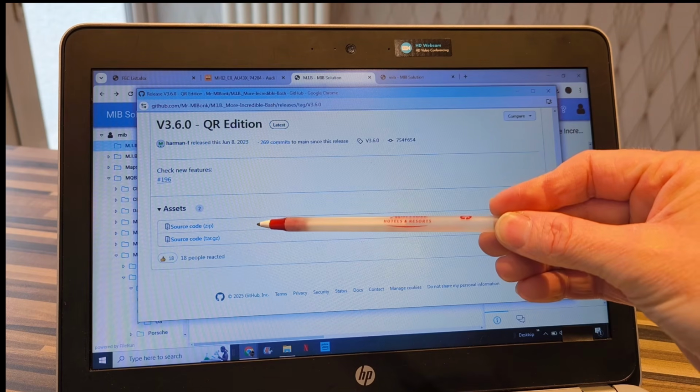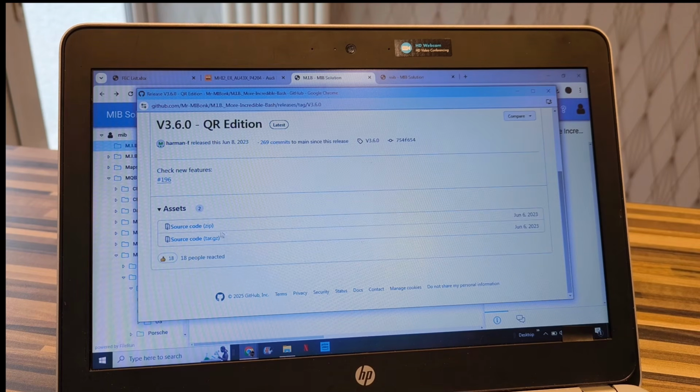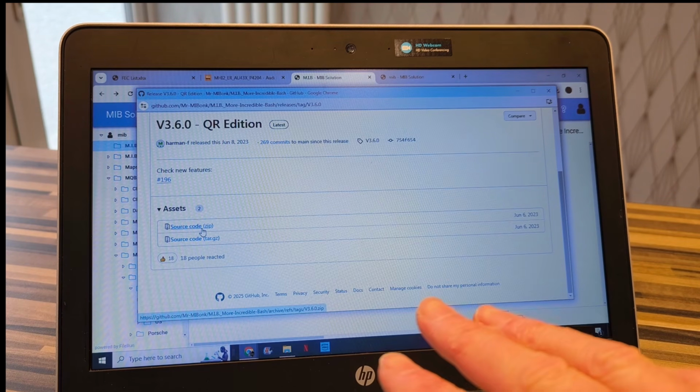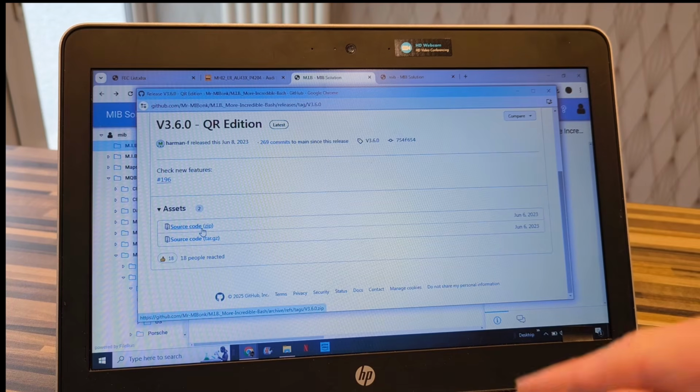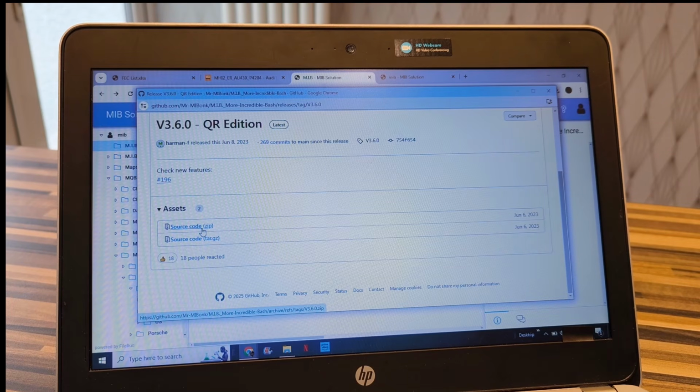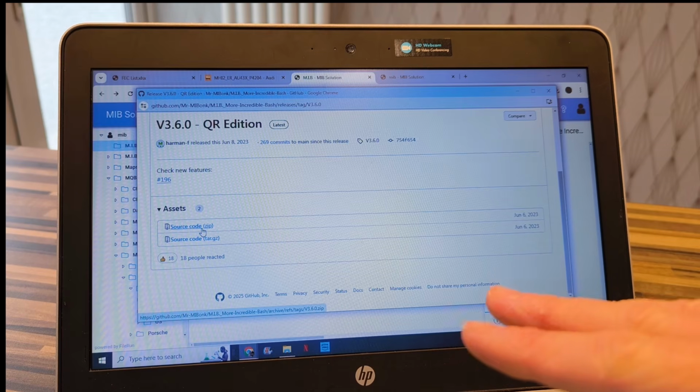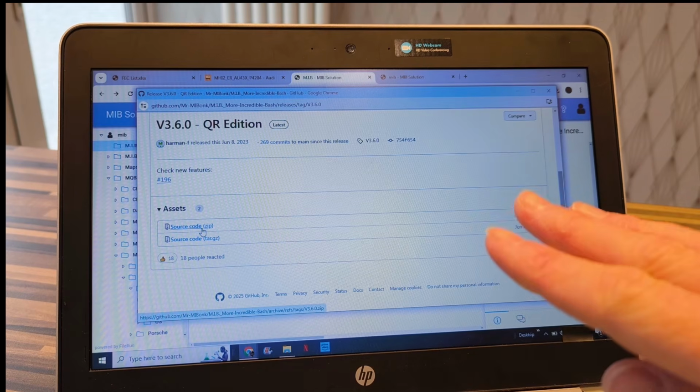Now I downloaded it as a zip file. So again, you just click on that and download it. And that is our most incredible bash software downloaded. So you'll know your PC setup. When you do your downloads, it will send it to your download file. So we'll be going to there in just a moment.